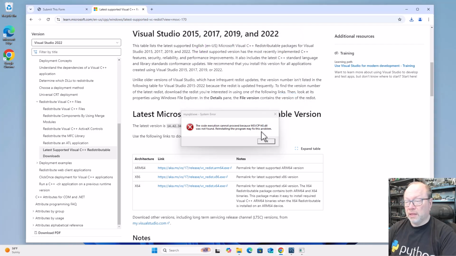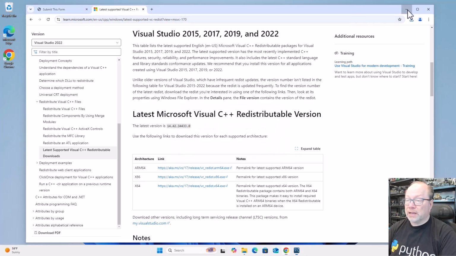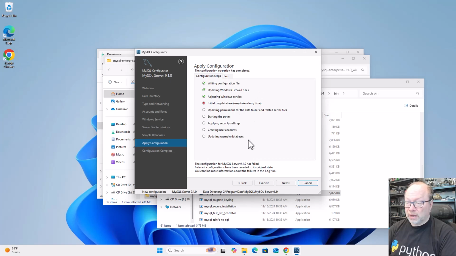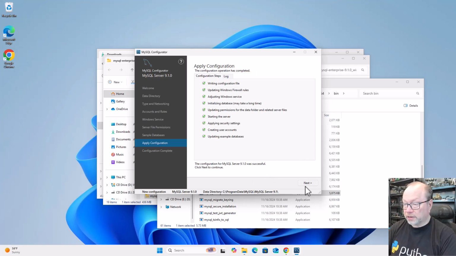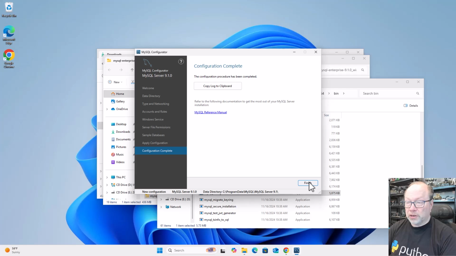Now we have the Visual C++ DLL we need. Click on OK a couple times. Eventually it goes away. Go back to the configurator. And I think we can just click on execute. And I think it'll do it again. Yeah, there we go. So this time it'll work fine. Won't have any problems. And there it goes. And click Next. And we're done.